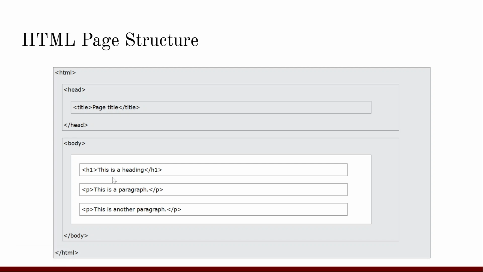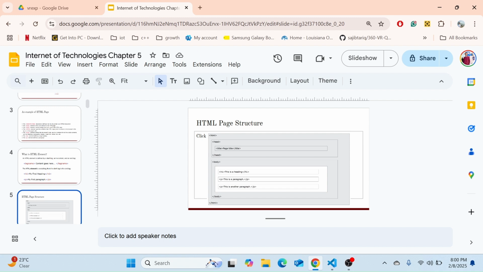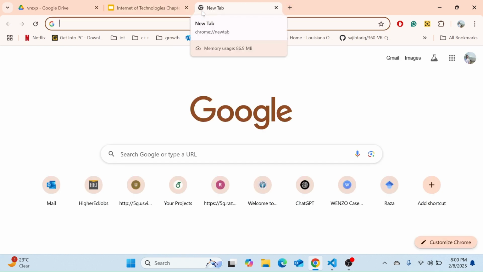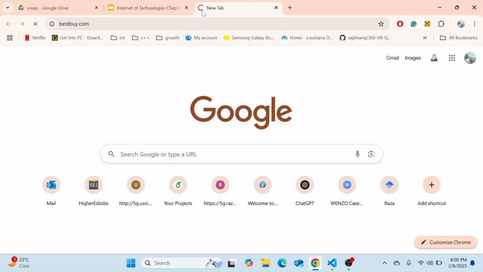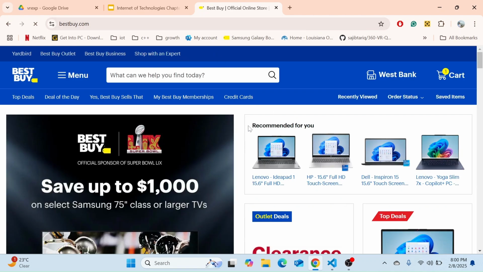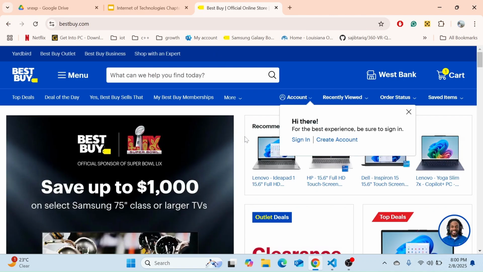All right, and if I show you an example, and another thing I'd like to mention is that HTML is client-side programming, so you can see the source code of any page on the internet, right? So let's open a website, let's say bestbuy.com, and I'd like to see the source code. But let me explain the content here.